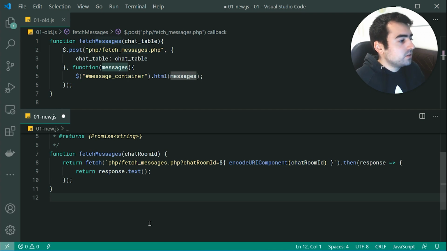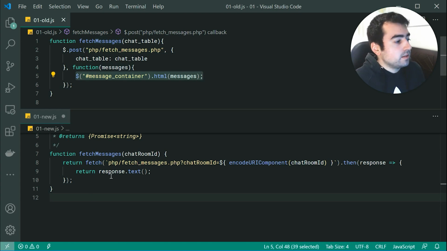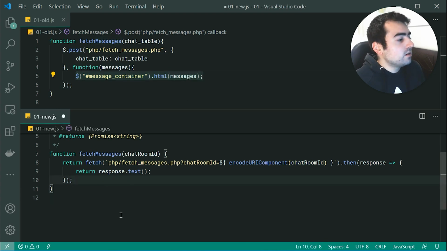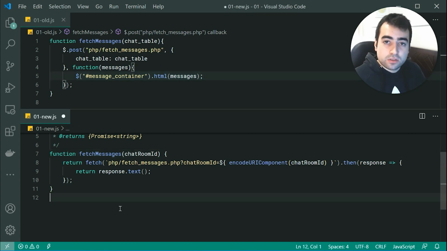There is no more to do for this function, and the reason why I am not injecting this message container HTML inside here is because I don't want this function to be limited to inserting HTML into one specific element. I want to be able to call this function anywhere I want and then use the HTML however I want. So binding it to this makes it not very reusable and multi-purpose, I guess.